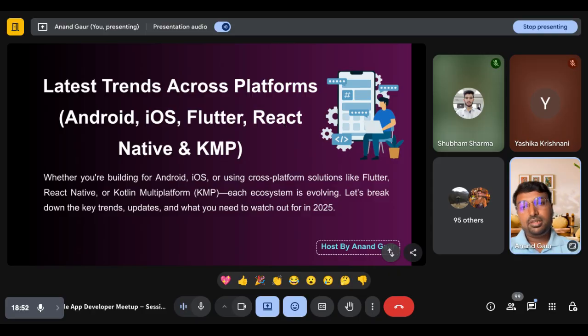Then third is the latest trends across platforms, like Android, iOS, Flutter, React Native and KMP. Let's see what will be new, starting with Android. Android will be Compose first, with AI enhancement and automotive readiness nowadays.